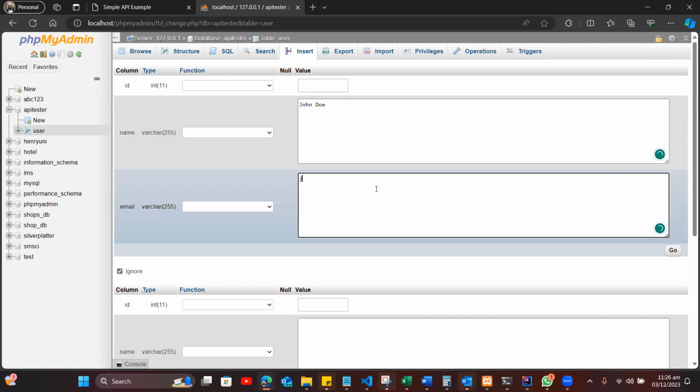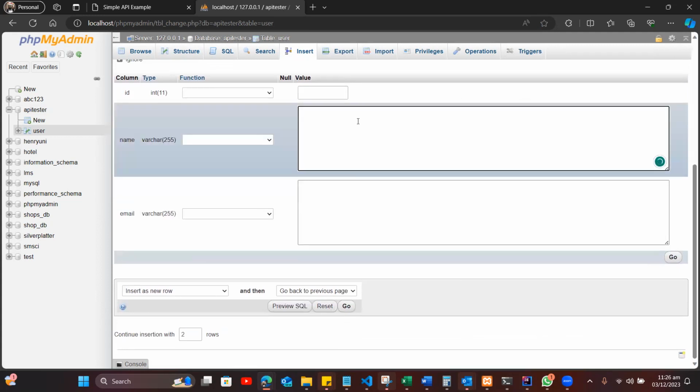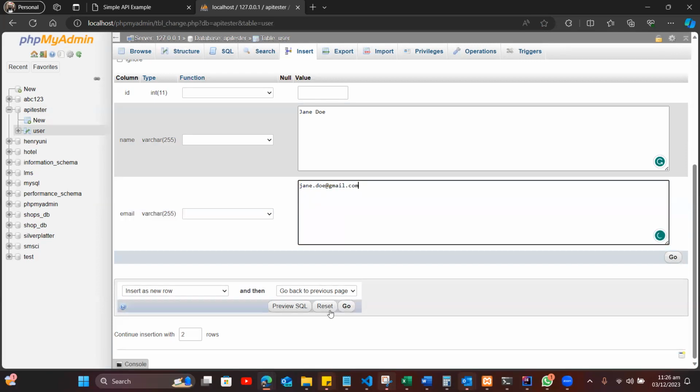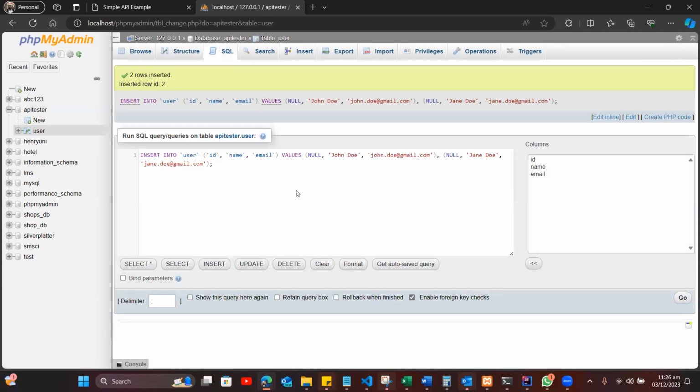And then here I'll have john.doe@gmail.com. Over here, I'll have Jane Doe. So here I'll have jane.doe@gmail.com. Just two people in our application. So I've saved this. So I'm done with the database side of my example right now.